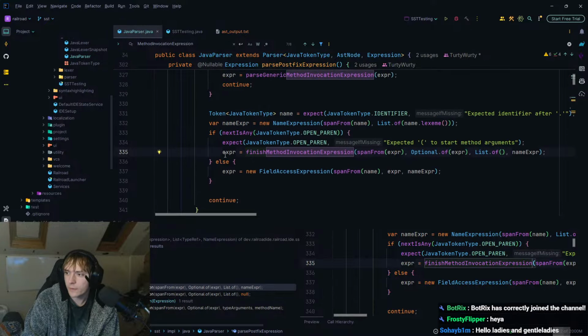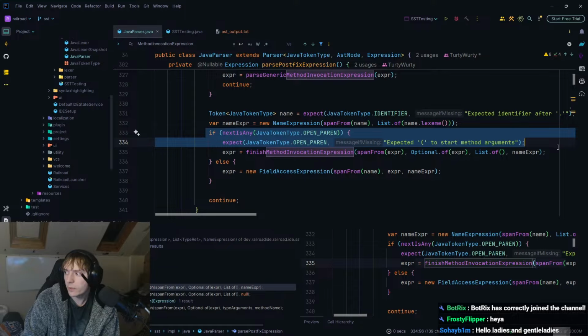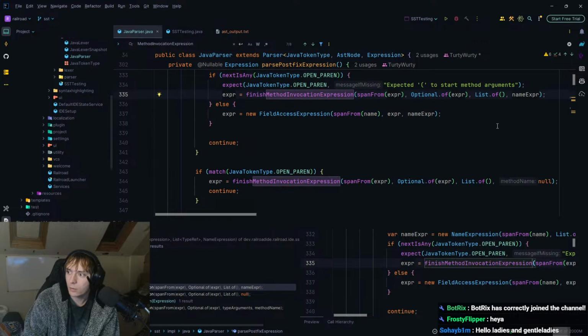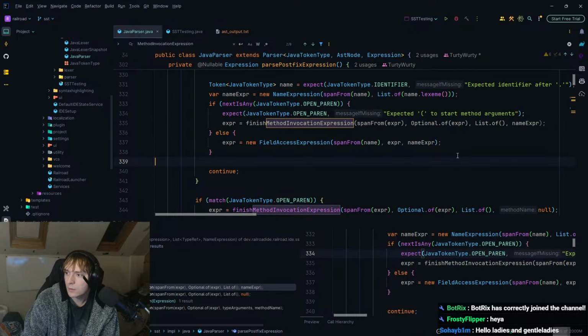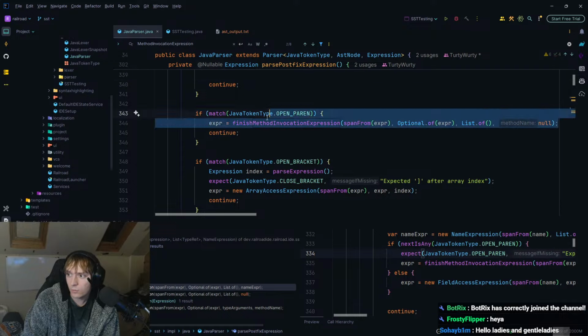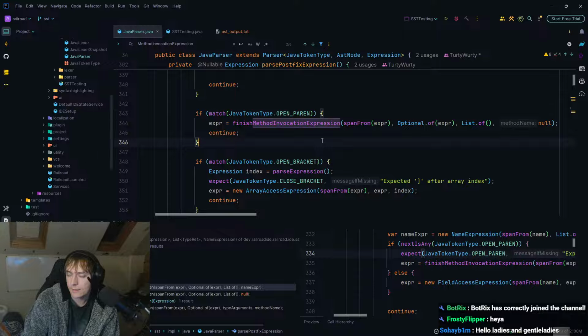Okay, so we know it's not this one. And the reason we know it's not this one is because this one takes in the name as a parameter, and the name was null. So it's actually this one where, okay, this one is the issue. This should never happen though, in reality. We should never get here is kind of the issue, I suppose.